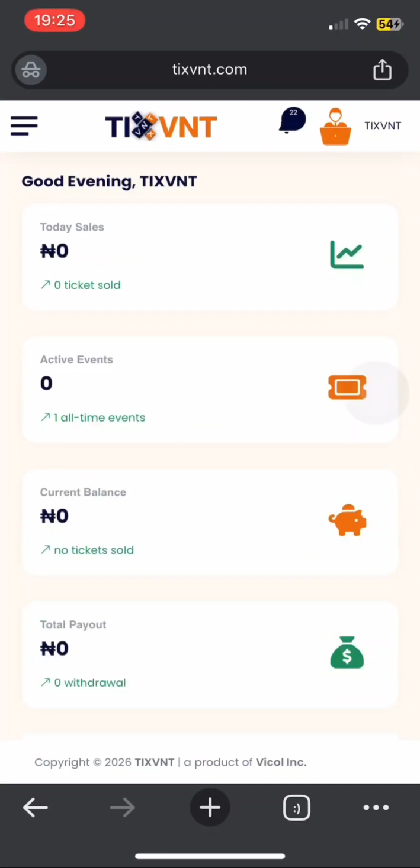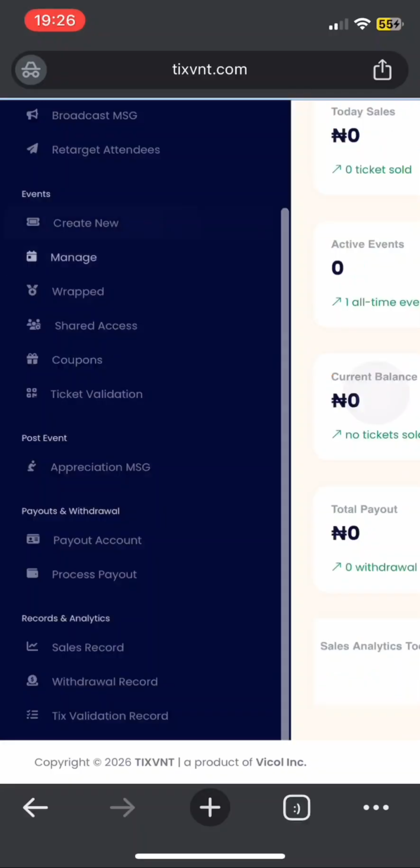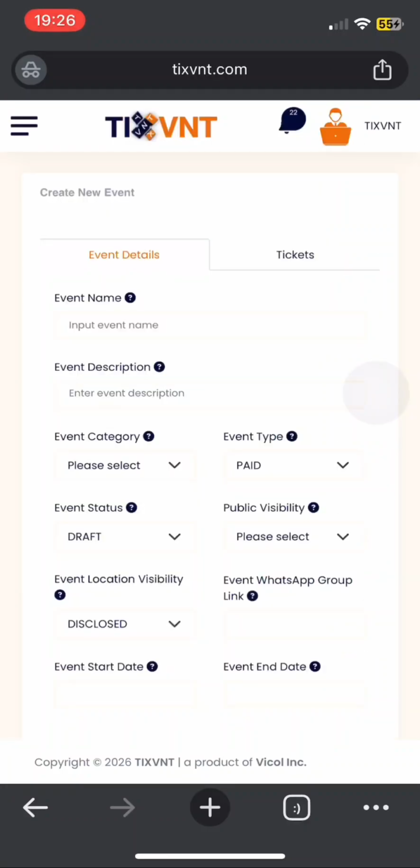You get your dashboard loaded where you can see some information: how much you sold today, your amount of active events, your current balance, and the total amount you've processed as withdrawal. Then you can navigate to the create new section to be able to create a new event.